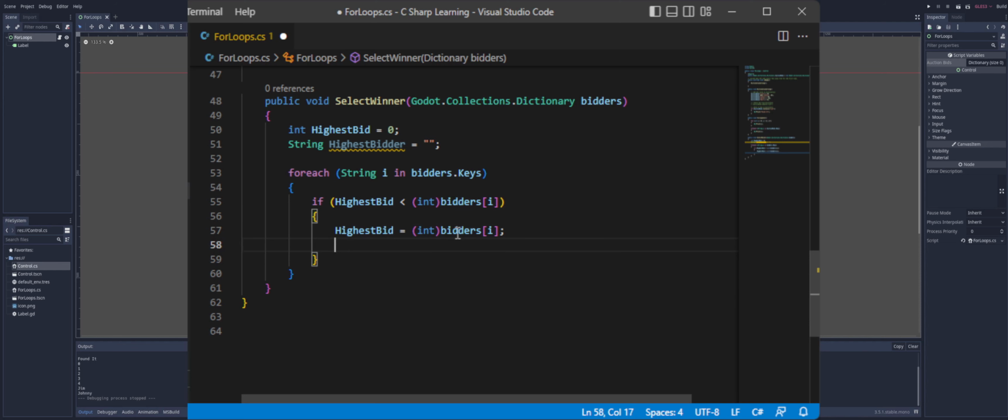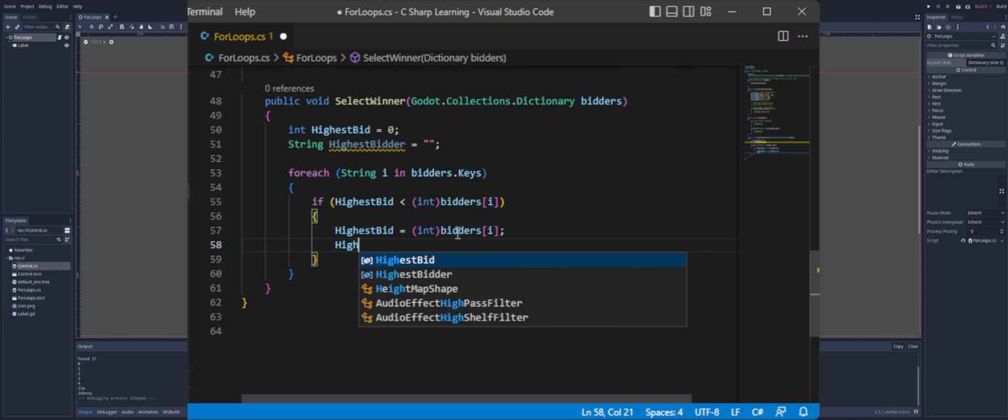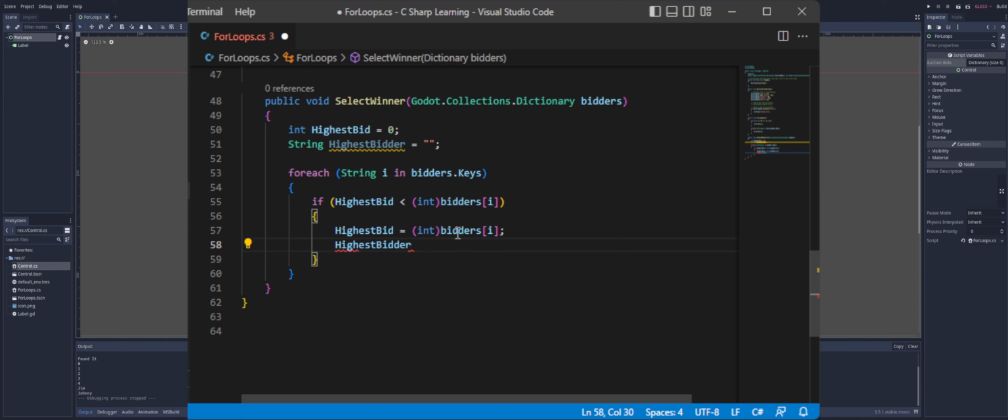Awesome. And now we need to know who that highest bidder is. So we'll say highest bidder is equal to i. Because remember, i is going to be a string of whatever key that we're currently looking at. So i is going to be Johnny, Jim, Doc, Joey, and so on. All right, so with this, we now have a highest bid and highest bidder.